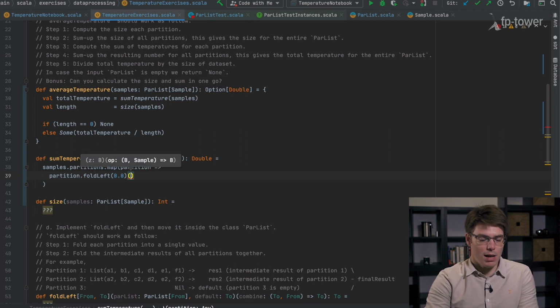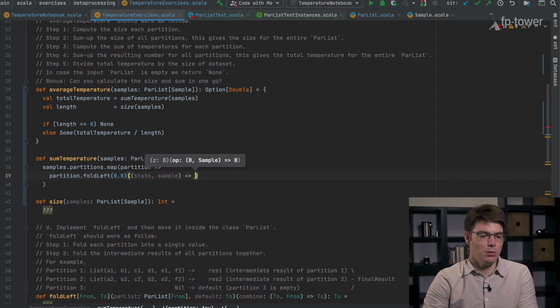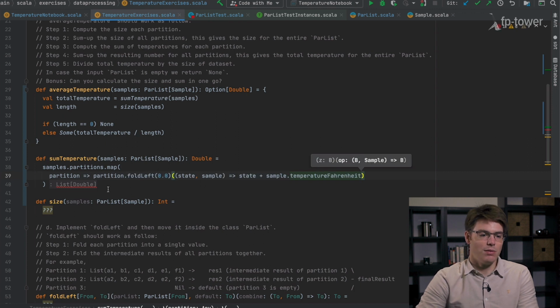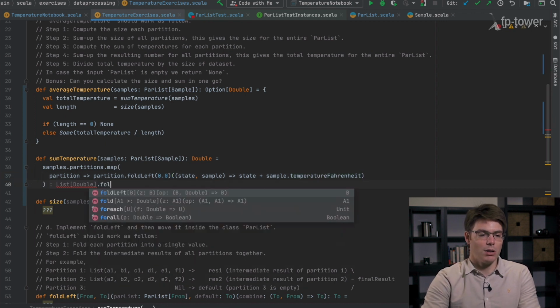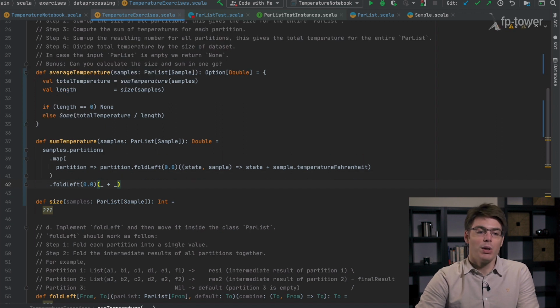So here B is our accumulator, so this is the state, and here is the sample. So what do we want to do? We want to say state plus sample dot temperature Fahrenheit. This will give us a list of doubles, the sum temperature per partition, and we want to sum these values. So we can again do a fold left with 0.0, but this time the combine function will simply be plus.